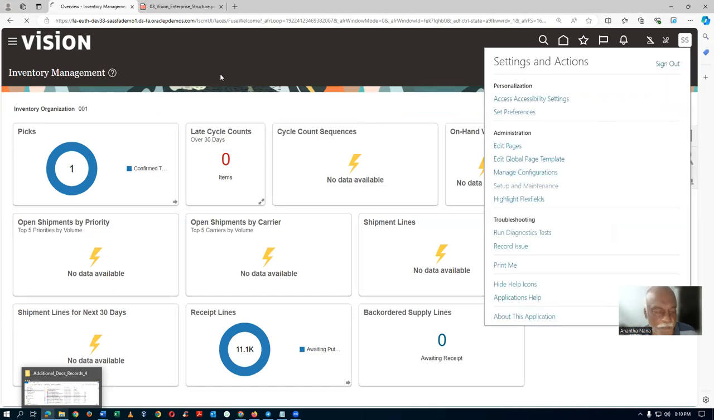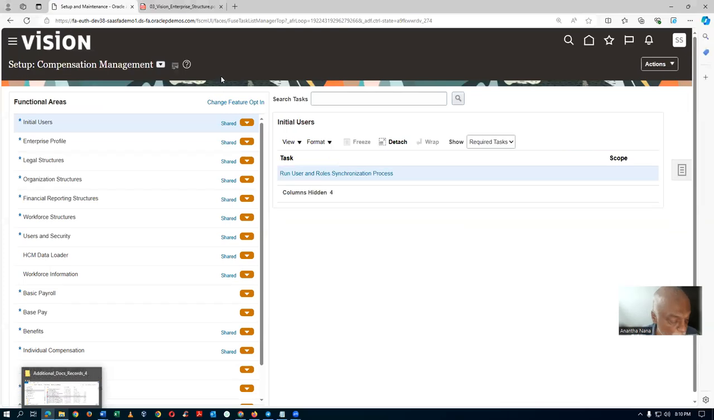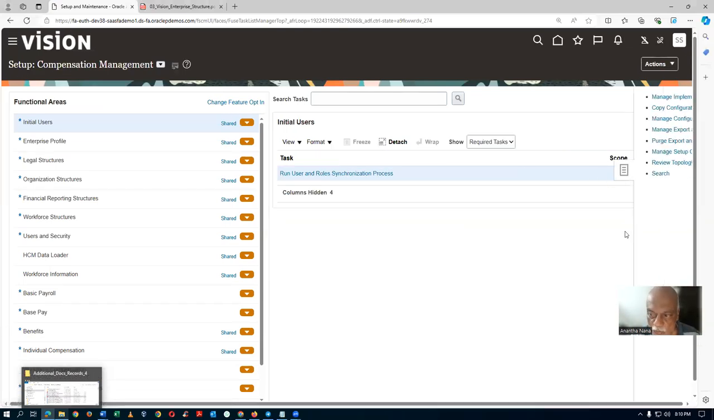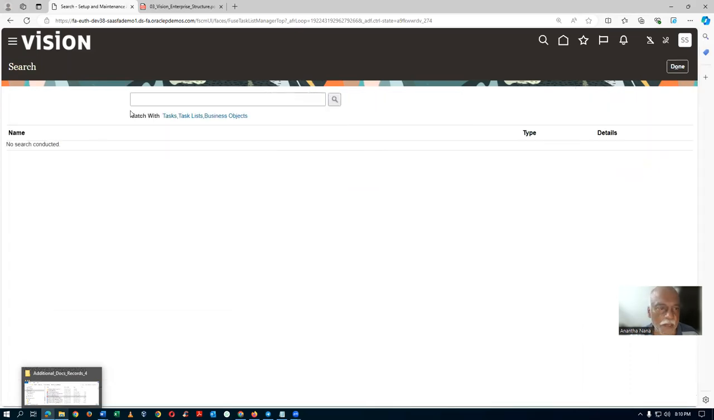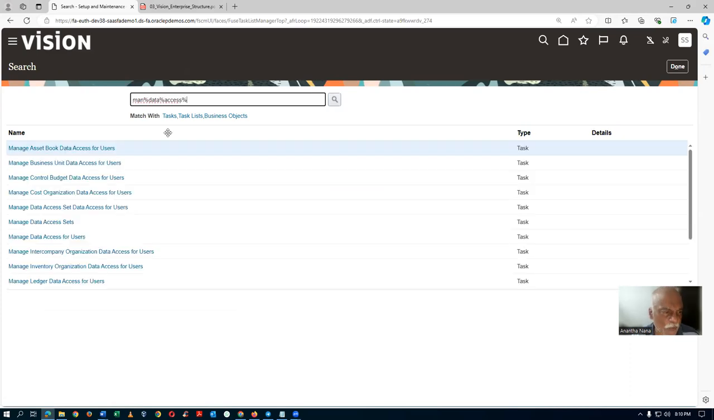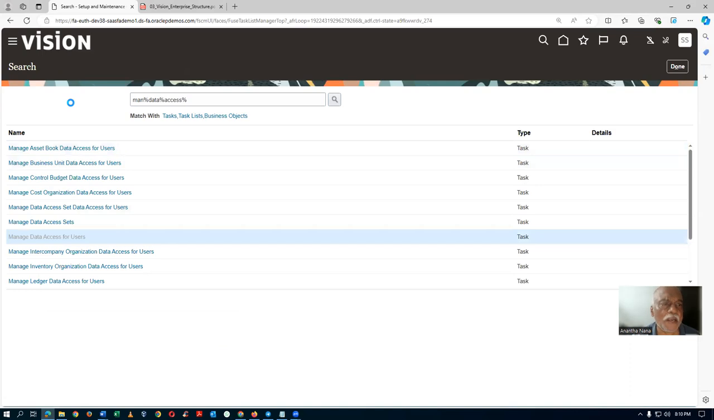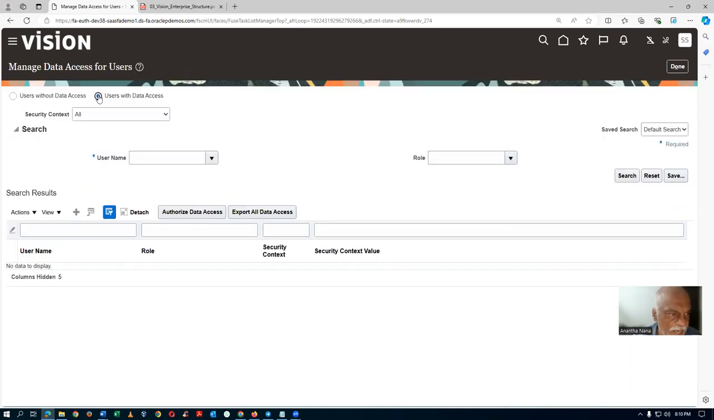Go to the setup and maintenance. Setup and maintenance is also built in the OUSCM role actually. So click on it. I will now go to the manage data access for users. So click on search now. Manage data access. Manage facility data access. So go to the manage data access for users. I will now query on 18 actually. Users with the data access.